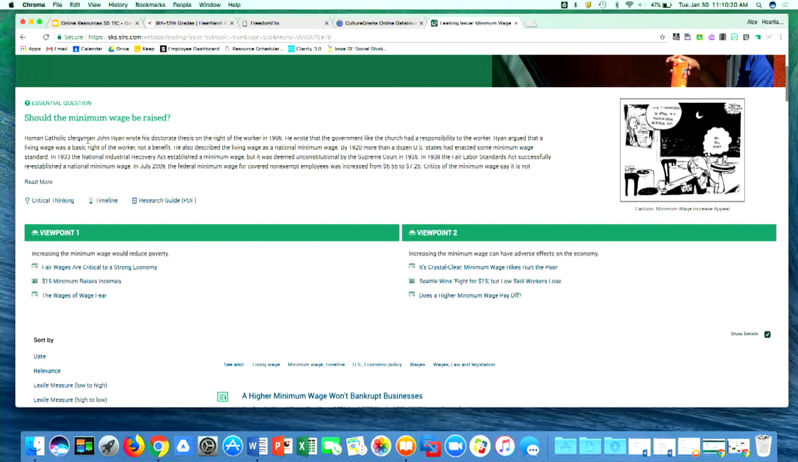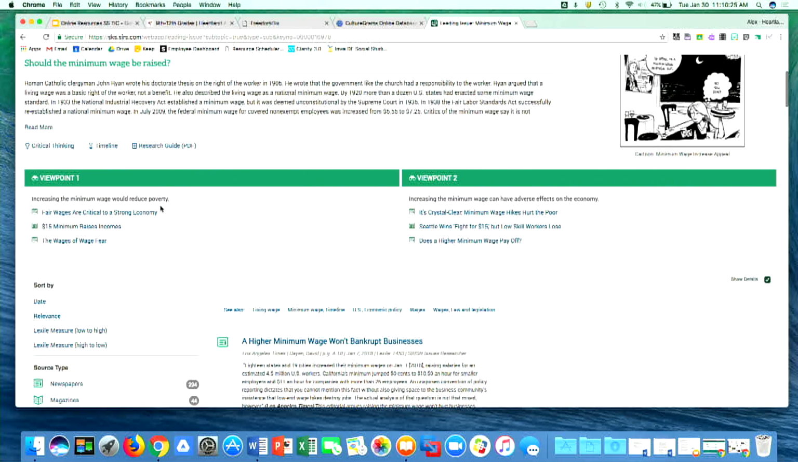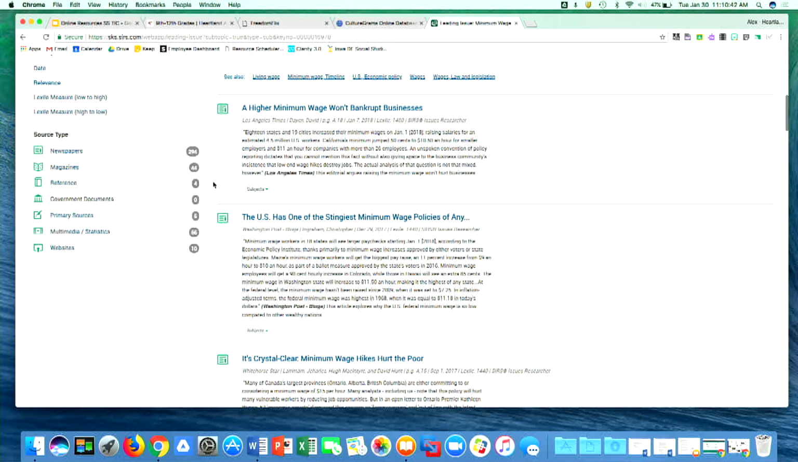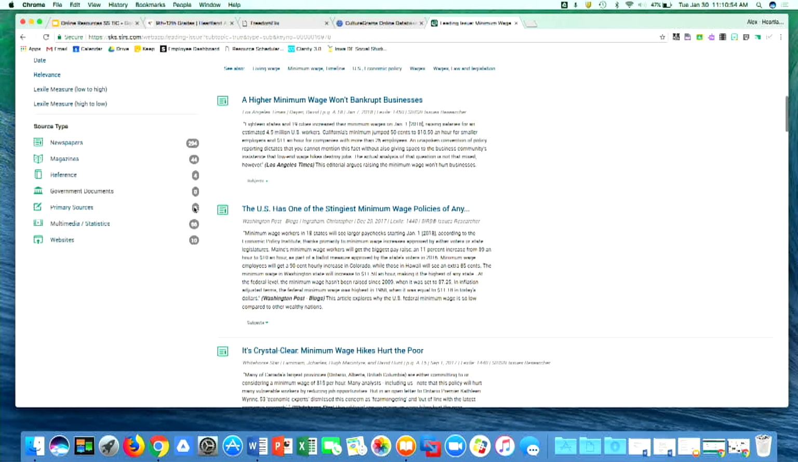And then we see a little bit of background information. Our viewpoint 1 is that increasing it would reduce poverty. And we see a couple of different resources there that support that point of view. Viewpoint 2 is that raising the minimum wage would have adverse effects on the economy. And again, there's some sources that support that viewpoint. And then down below here, we have all kinds of different sources related to the minimum wage. So we see here 294 newspaper articles, 44 magazine articles, and so on, all down these different types of sources.